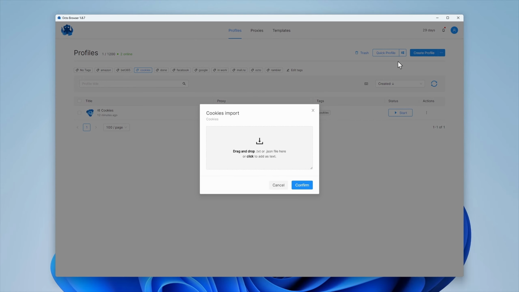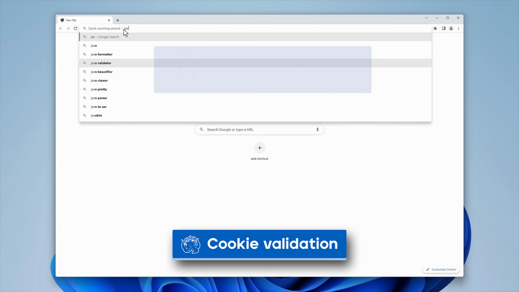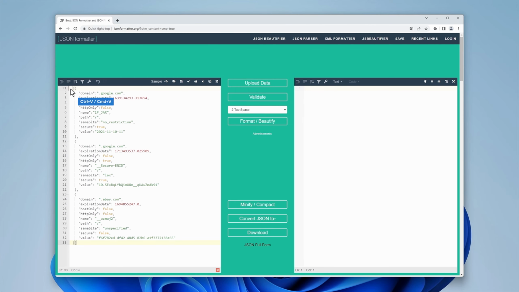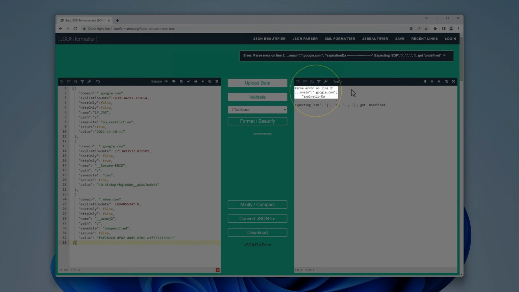If you see a notification about invalid cookies when importing them, the most likely reason is that the cookie file is formatted incorrectly or contains an error. You can check the JSON cookie validity using the validator jsonformatter.org. Go to the validator website. Paste your cookie text in the left window and click Validate. If there is an error in the cookie, you will see the line with the error and the reason for it in the right window.